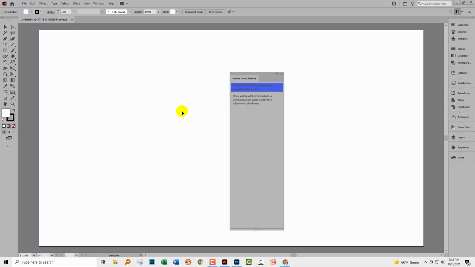Now, what the panel used to allow you to do was to explore color themes. And I'm going to show you how you can do this differently these days, but still get access to those color themes inside Illustrator and also inside Photoshop.